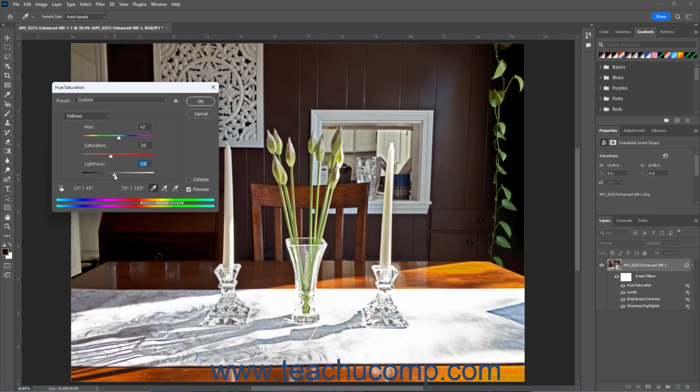To apply the hue and saturation adjustments if using the dialog box, click the OK button. Alternatively, to cancel the adjustment, click the Cancel button.